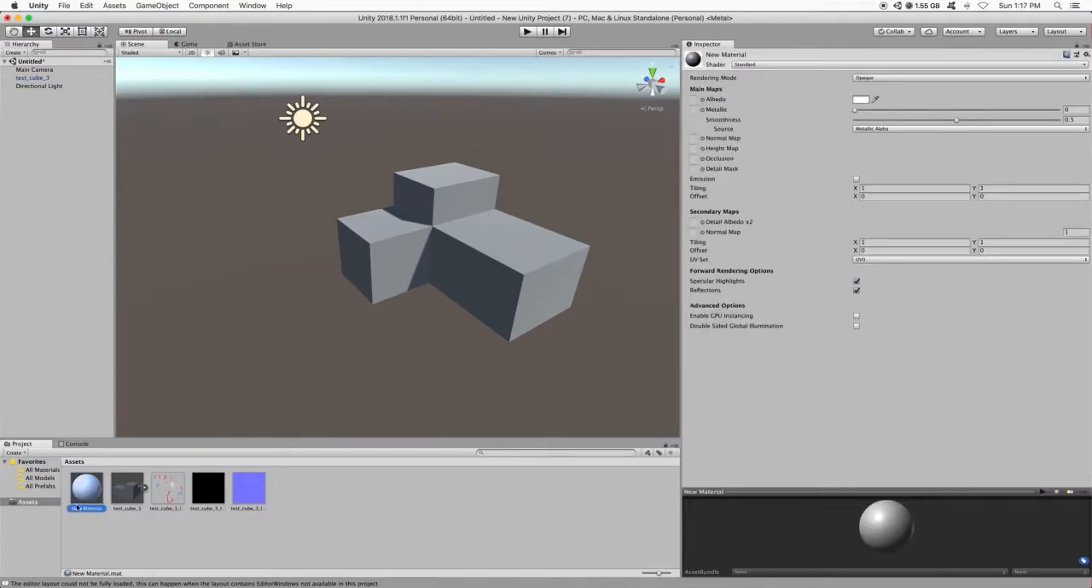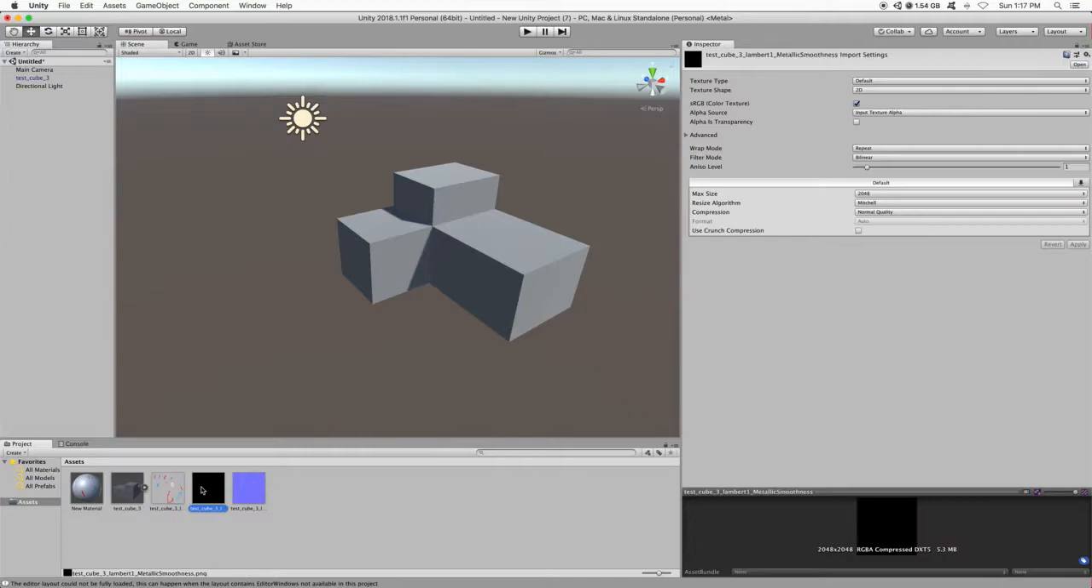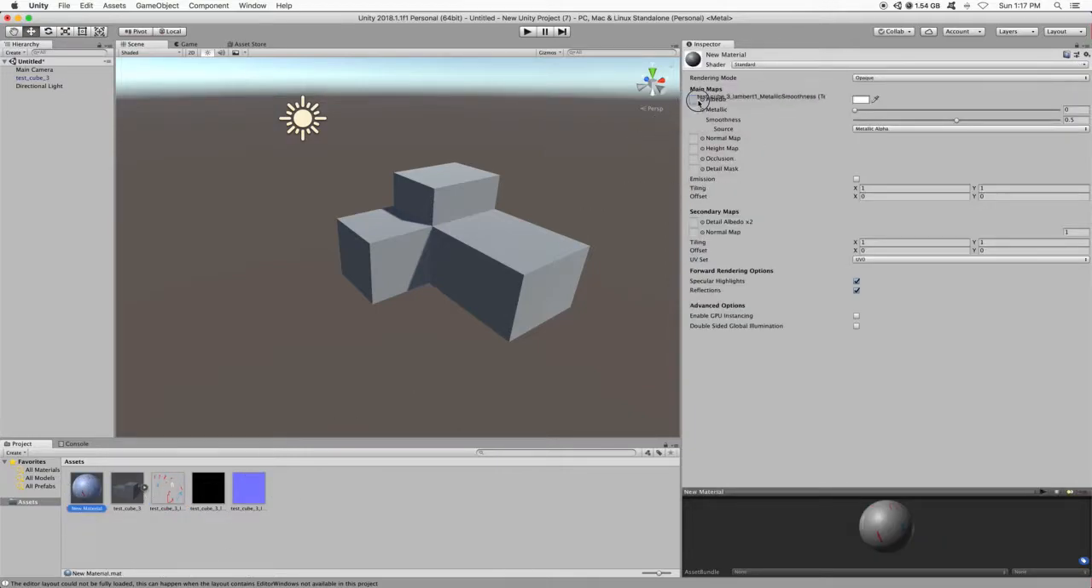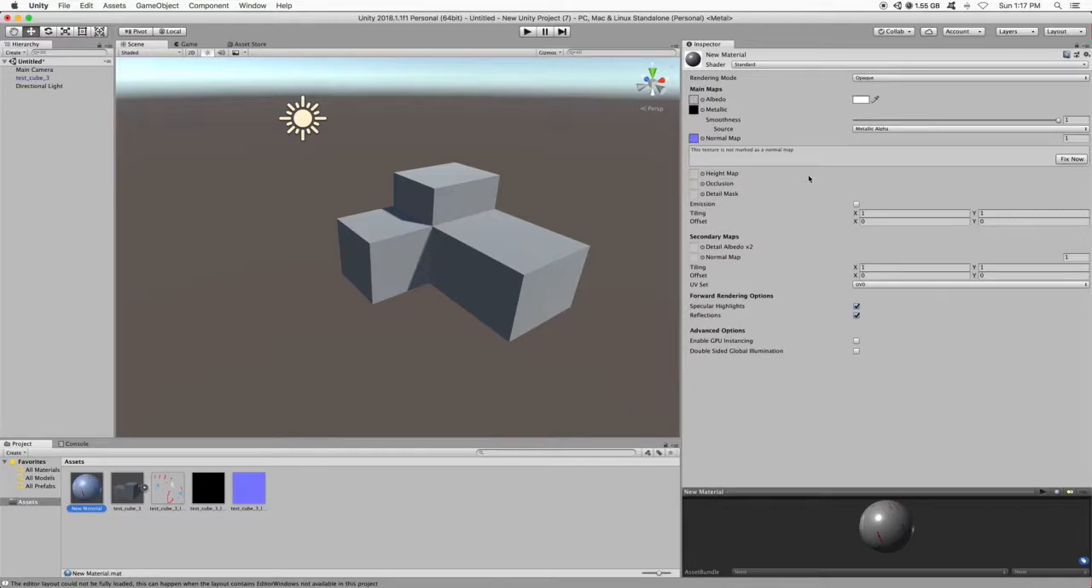So back in my material, here's my albedo channel. I'm going to left click and drag onto here. Okay, so that's input. Now I need my metallic. And this one is called metallic smoothness. Left click and drag this into the metallic channel and normal map. We know this is my normal map, so I'm going to left click, drag it into there.